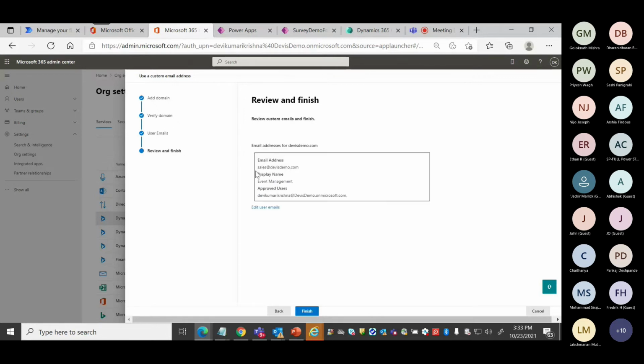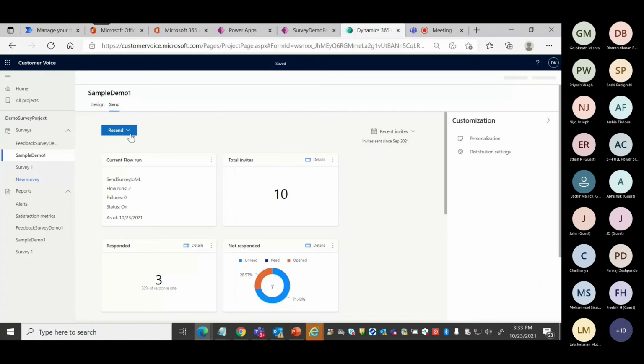Okay, so here you can see that I'm using the ID sales at Davies demo, and who is the approved user here? Devikumari Krishna, who is the licensed user. Okay, now we are all set. So I will quickly show you by directly sending the survey from here, and I will also show you how I have automated the survey.